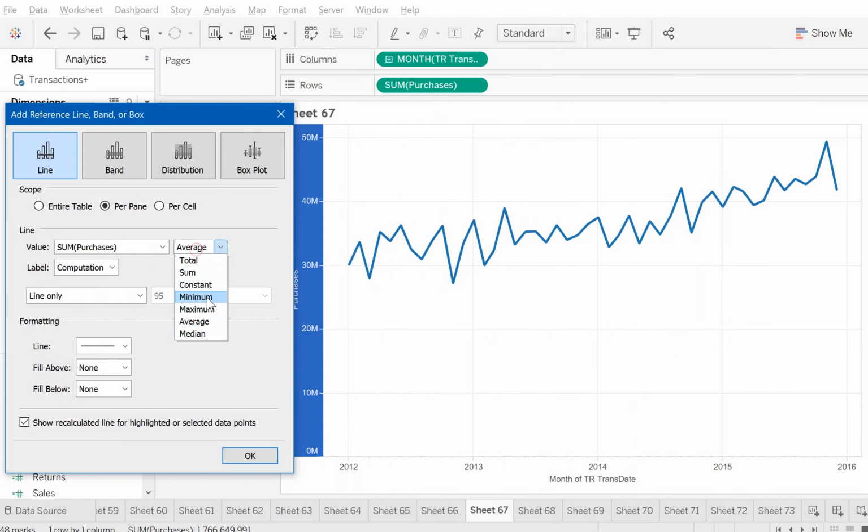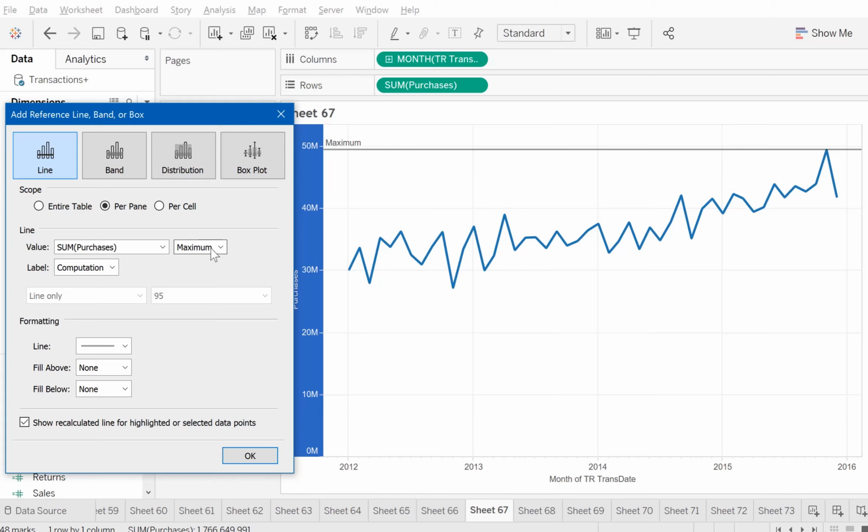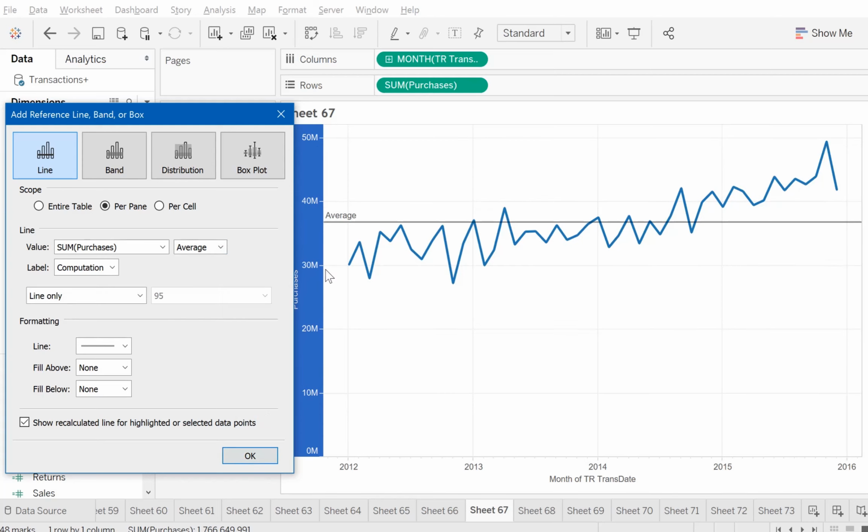So we can say average, we can do maximum, minimum, and other things, of course. Let's go ahead and do average on here, and notice how I now get an average line in here. The entire table and per pane matters if I have many different, for example, rows. I add another dimension into here, so I have sites, for example. If I want entire table, then it does across all sites, and if I do per pane, then it would be within each site. I can change here to minimum, maximum, median, average, sum, and other things.